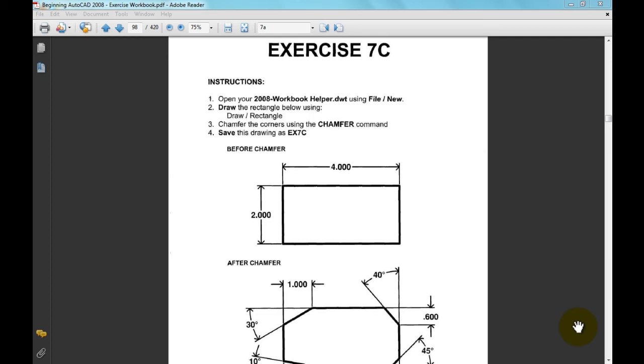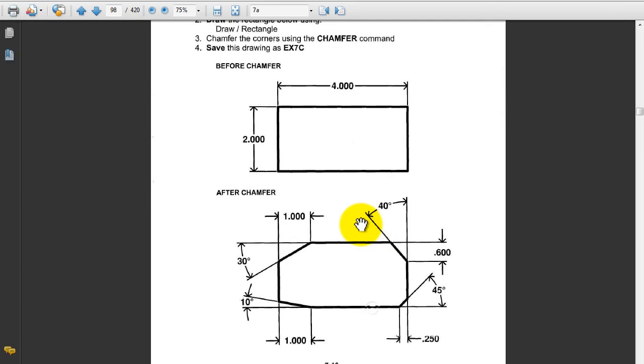Okay, this is exercise 7C. We're going to be doing a chamfer again, but this time we're going to be doing a chamfer angle as opposed to when we did chamfer distance. So when you do the chamfer this time, you're going to go cha, A enter, and then you'll also put in the distance, enter, and then you'll type in the angle, enter, and then you'll click on the lines. Okay, but there's a certain way of doing this, so make sure you really pay attention on how I do the chamfers and also when I put the angular dimensions in.